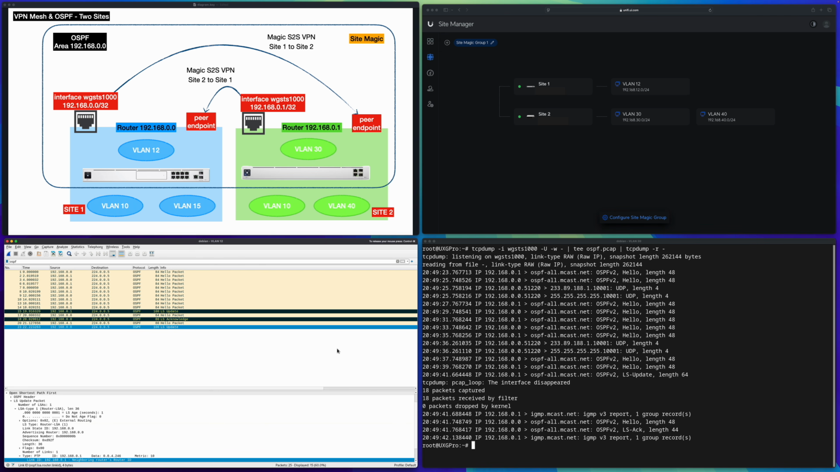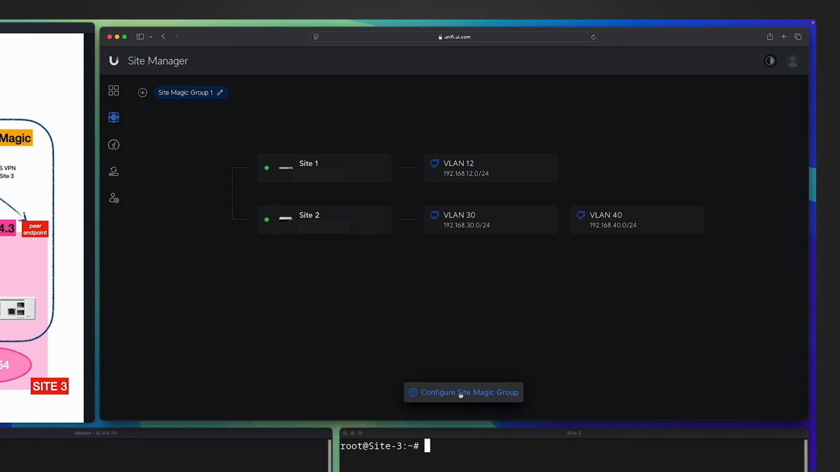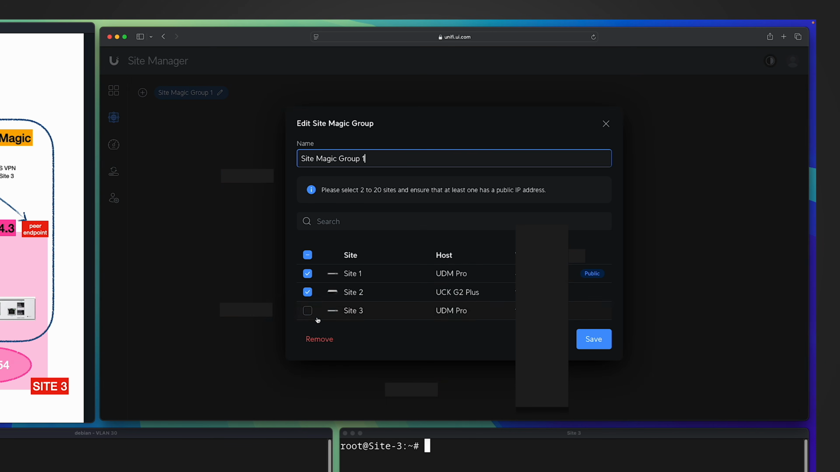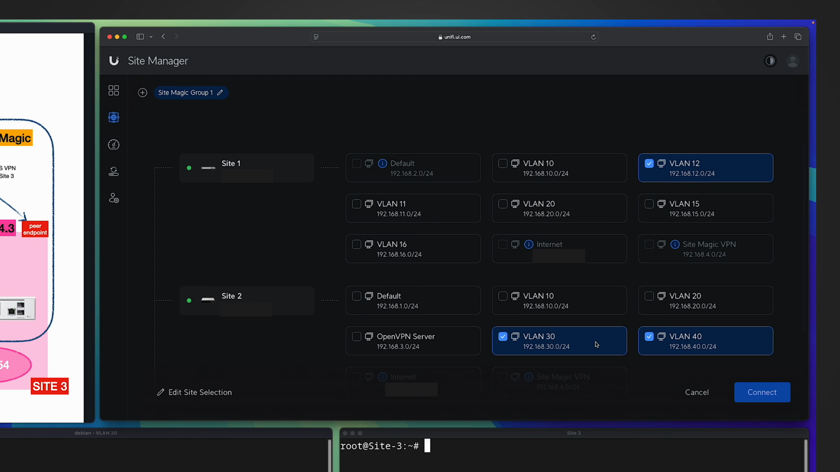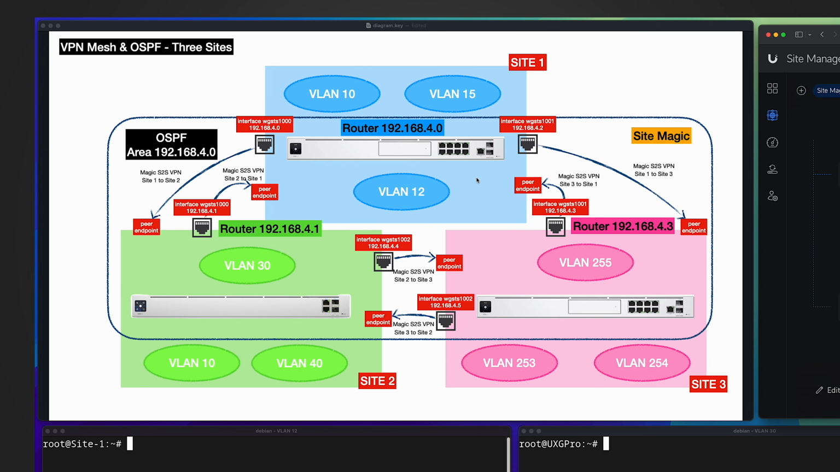Before ending this video, let's check what if we have 3 routers, how complicated the situation will become. Based on the existing site magic group, let me change it by adding a new router. Edit site selection, choose site 3, save. Okay, now we see site 3 and its corresponding VLANs, and we need to select at least one. Let me select 255 as shown in the diagram. Now we have 3 sites, 3 routers, and for site 3, I add VLAN 255.